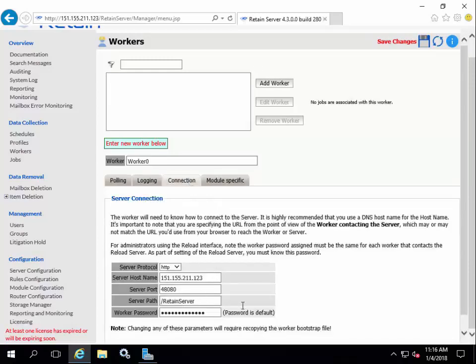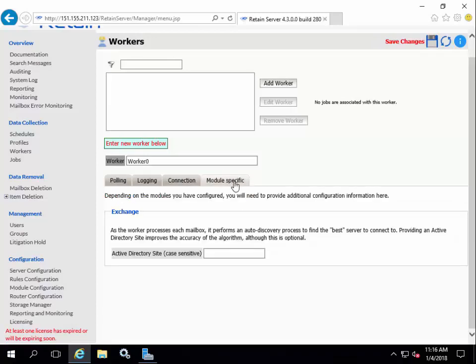Connection tab. This is the connection back to the Retain server. It should already be filled in. Module specific tab. There may be times you want the worker to use a different Active Directory server than the one listed in the module. That can be listed here. This would be of use when the mailbox server is in one city and the Active Directory server is in another city.